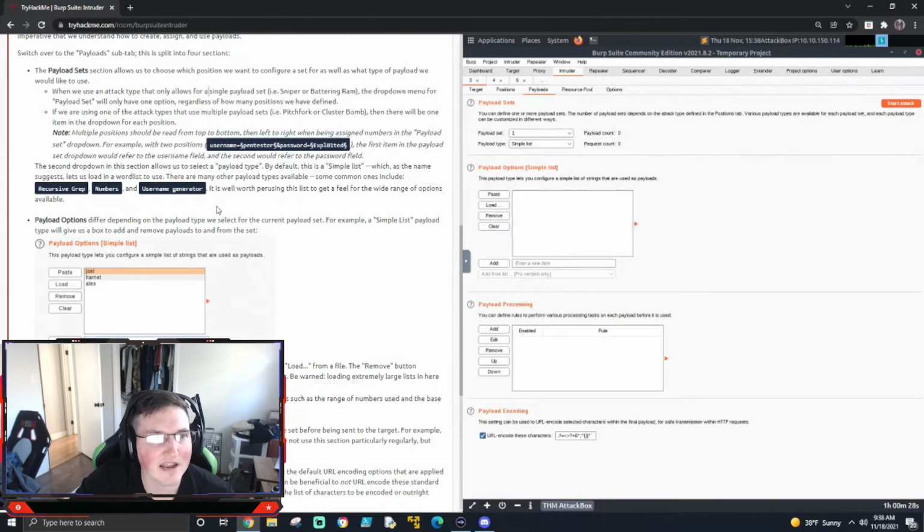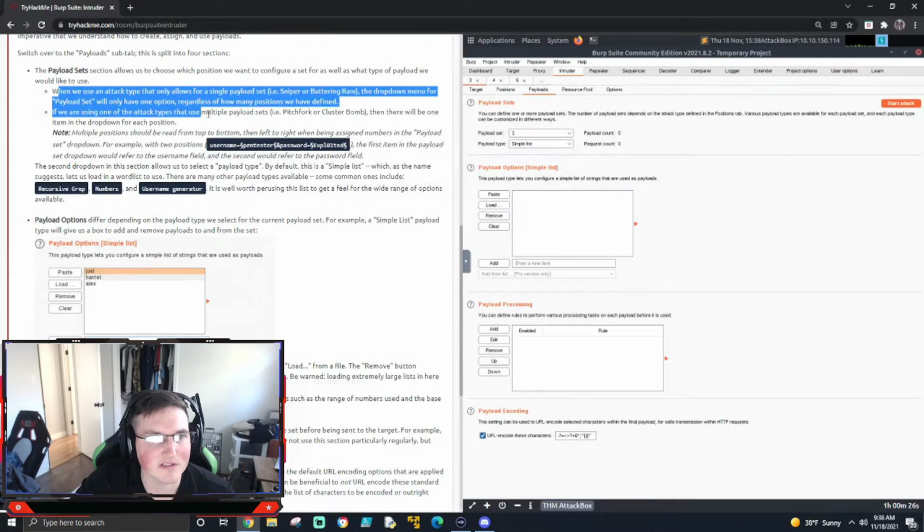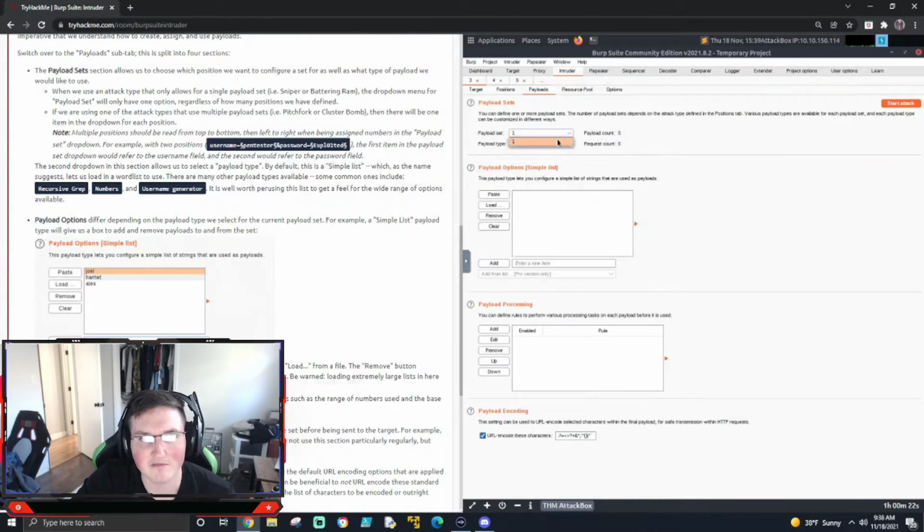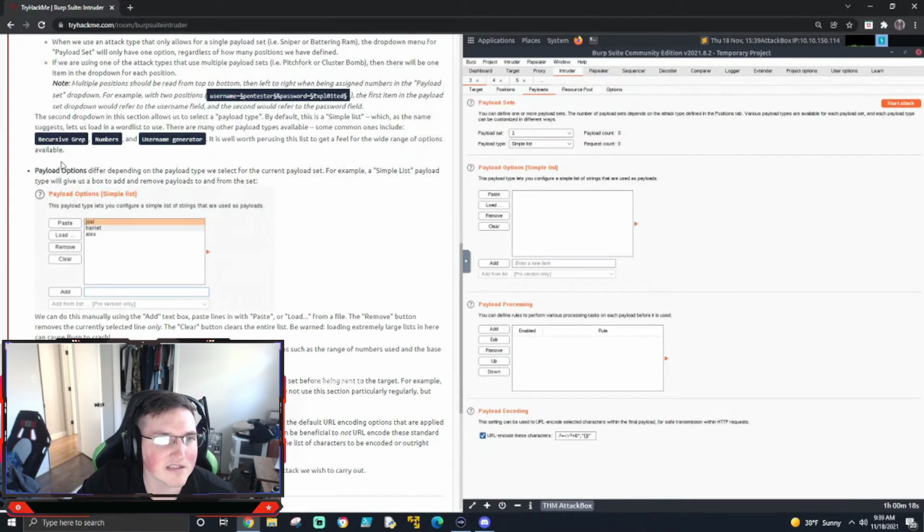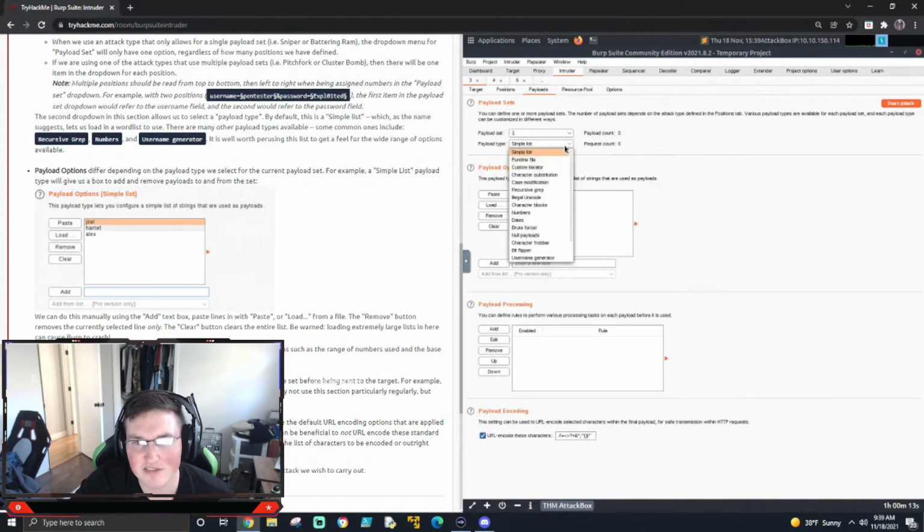All right. So when we use an attack type that only allows for a single payload, the drop down menu shows only one payload. We know that, right? Now it's just walking us through it. Payload type, you can add a bunch of different stuff. This is actually really good to know, because if you're only doing numbers, numbers is there for you. You don't have to make a list of 1 through whatever.